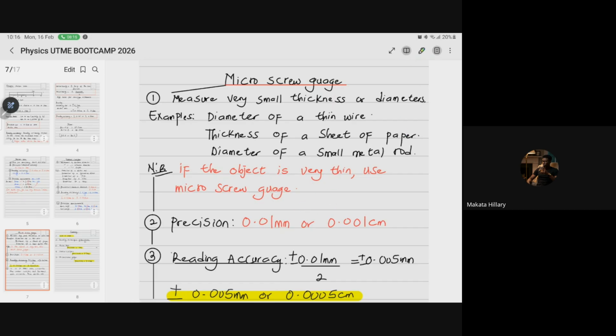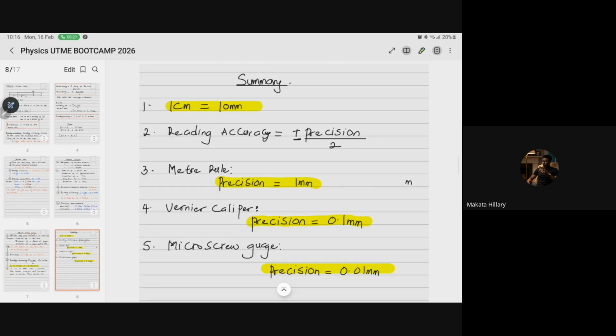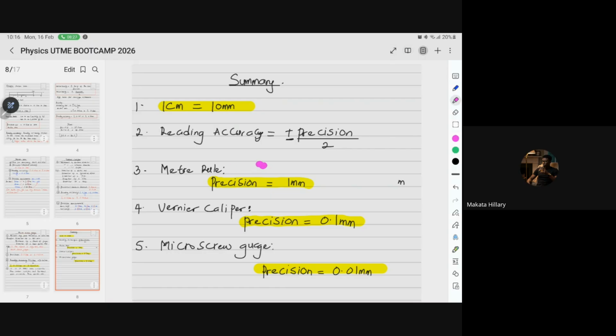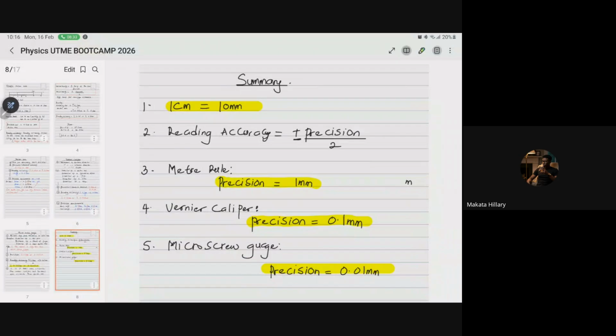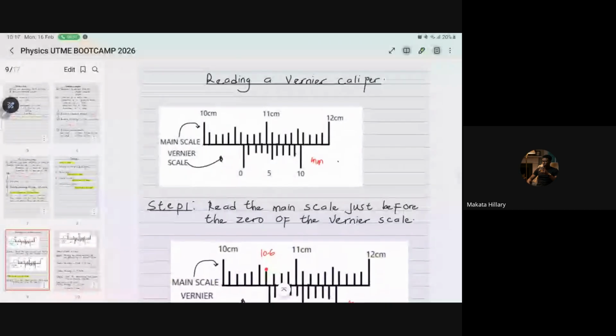Now, fast forward to how to read your vernier calipers. This is a summary of what I gave. So meter rule, your vernier caliper, your micrometer screw gauge. These are the key things about them. And I didn't stop there. We went ahead to read your vernier caliper, right? Let me brush through it again for those that were not in class that very day.